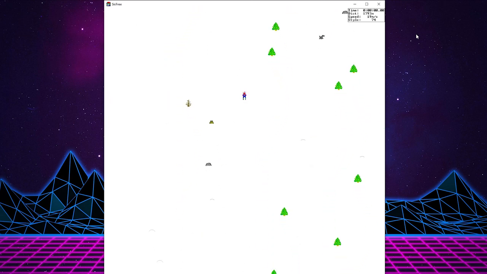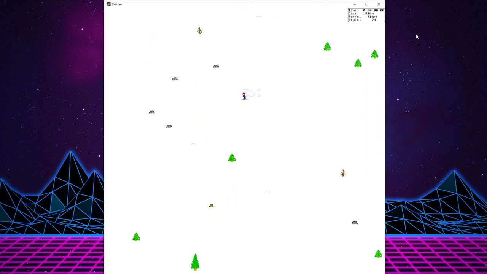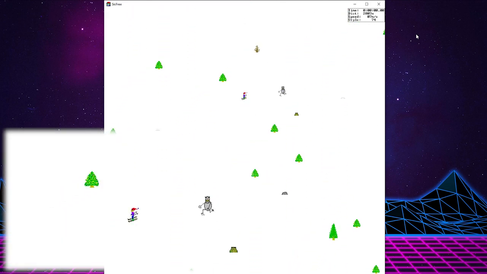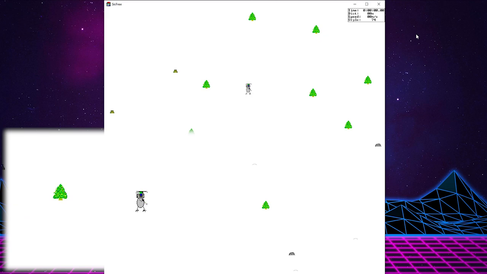Whoa, dog. Scoot down, scooty down the mountain. Yeah. Interesting. I'm not seeing the dude. There he is. He's going to munch us. He did.